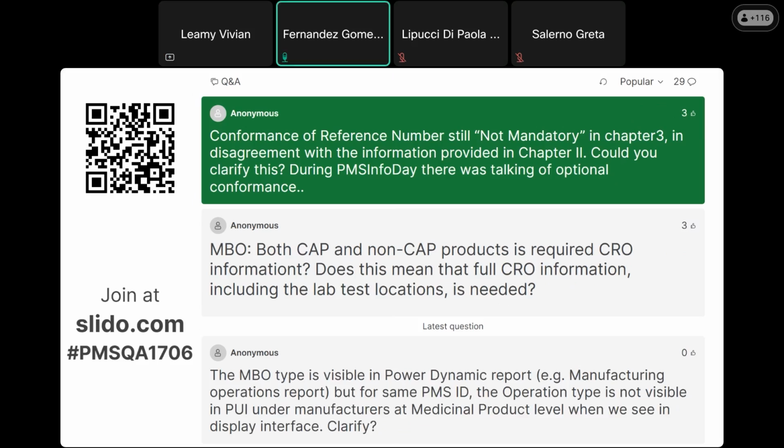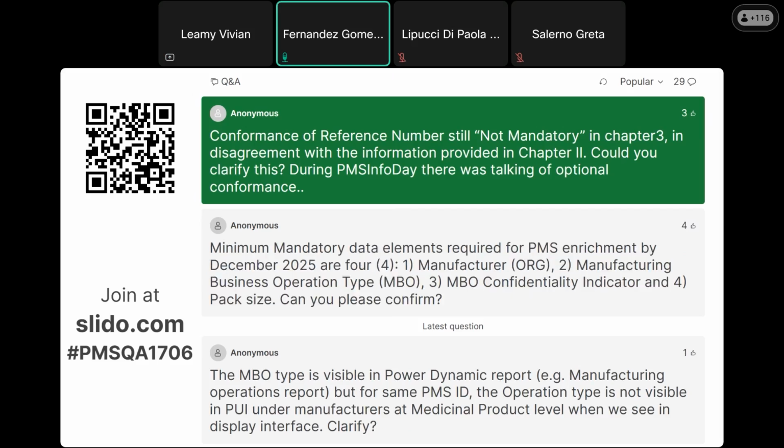I'm sorry, I was muted. So that is not correct. In section 2.6 of chapter 2, the conformance of the manufacturing authorization reference number is conditional. It is also conditional in chapter 3. So if you could maybe check, because in both cases it's conditional. I'm checking here chapter 2 and it says conformance, conditional. Yeah, so it's conditional in both chapters.